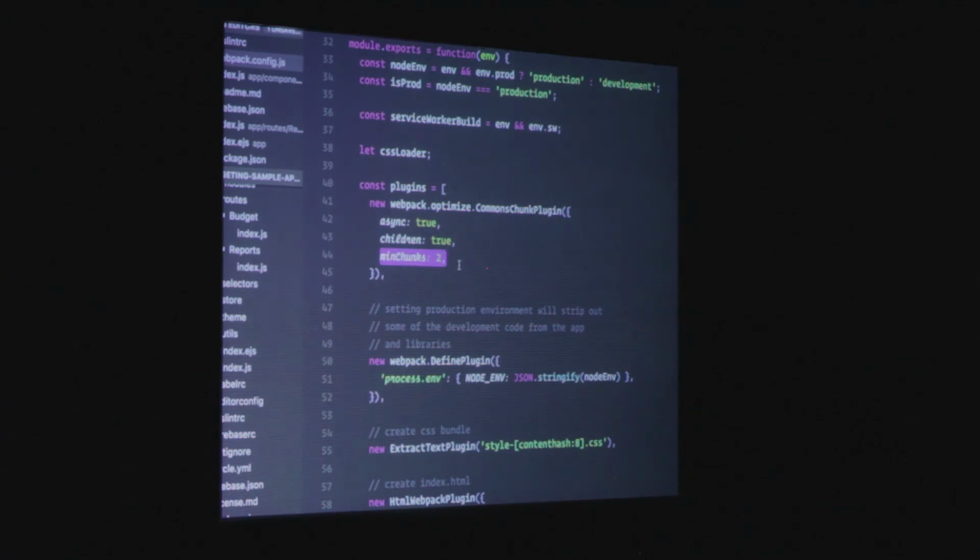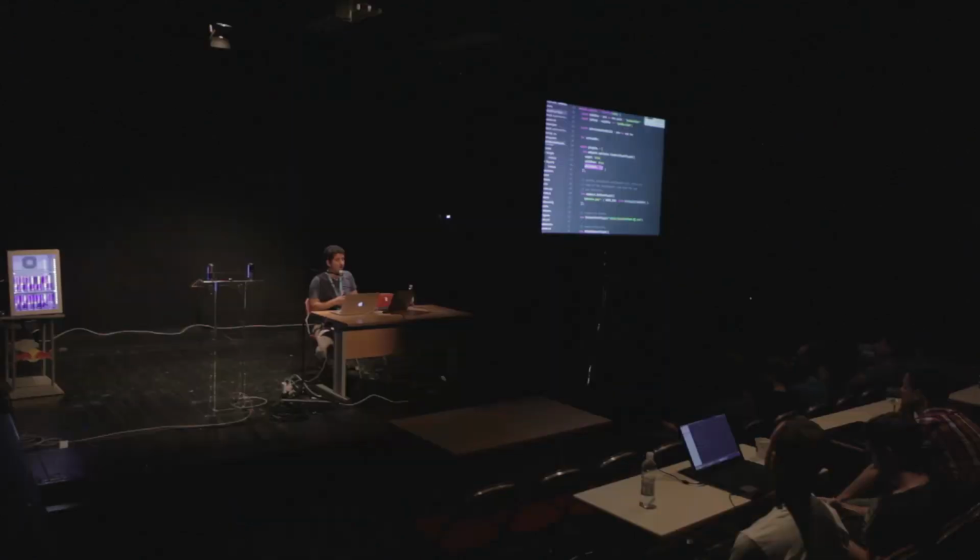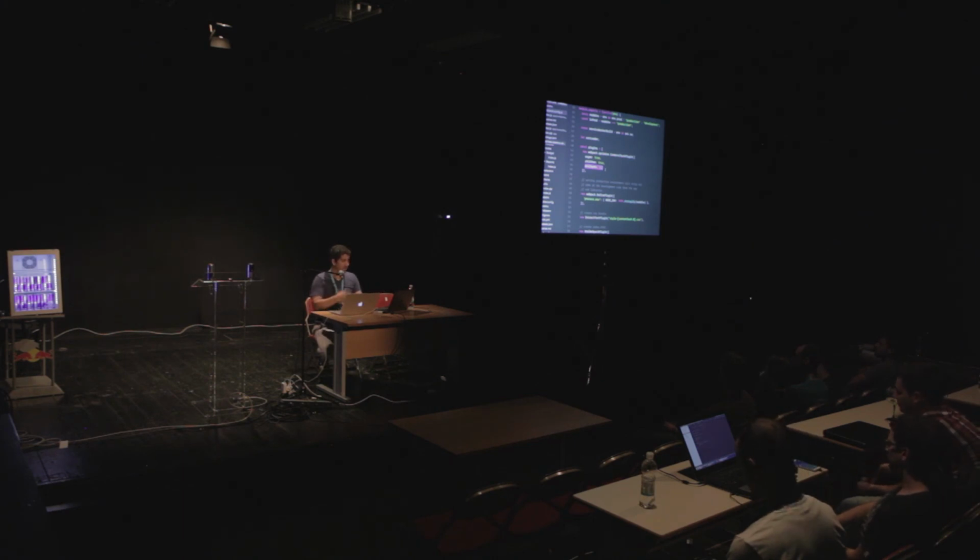And if a module, a file, is imported in more than one other chunk, right? So we have budget and reports. If we have components that are imported in both budget and reports, then we're going to create a new JavaScript file that's going to contain only those files that are common, that are used in both. I think this is clear, I hope. So the cool thing is Webpack is going to figure this out automatically, and it creates a new file.